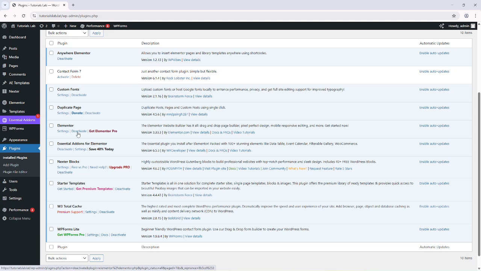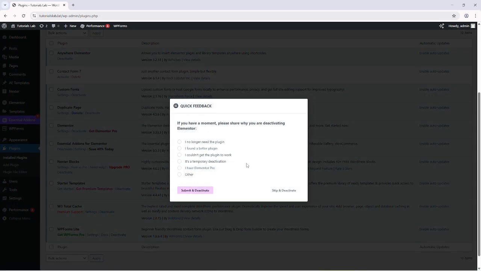Once you've found Elementor, look directly underneath the plugin name where you'll see several action links. Click on Deactivate. This is the key step that will turn off Elementor's functionality on your WordPress site without completely removing the plugin from your system.